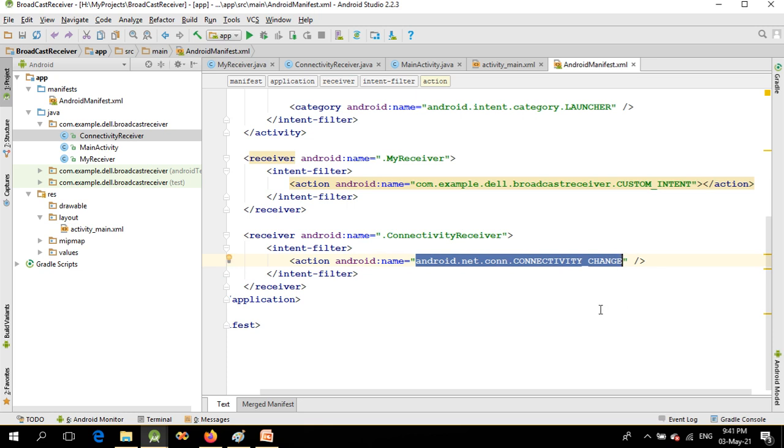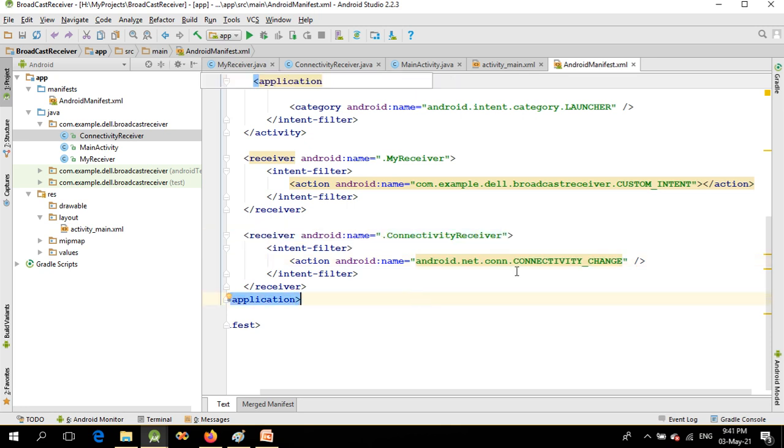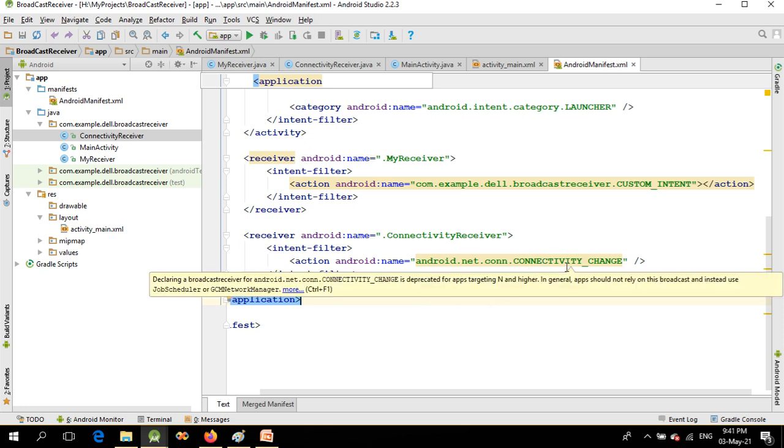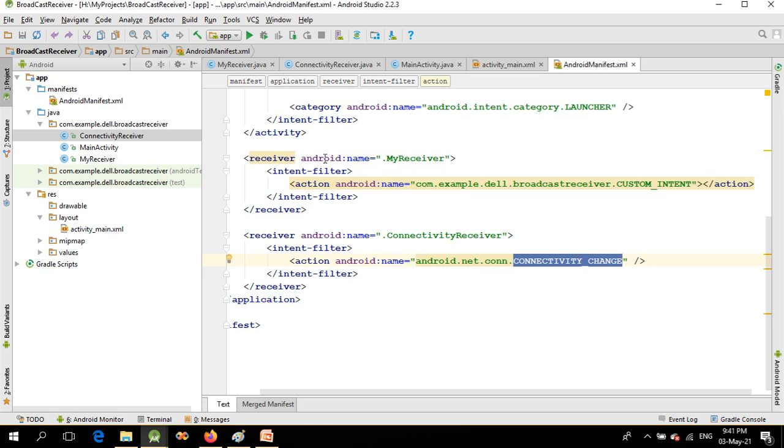The name of the action is given as android.net.conn.CONNECTIVITY_CHANGE, right? This is the system generated message or system generated broadcast intent, and this intent is sent or generated by the operating system whenever there is a change in the network connectivity. So we have registered this action with this particular ConnectivityReceiver, and that is why whenever there is a change in network, the Android operating system will send this message to our broadcast receiver whose name is ConnectivityReceiver.